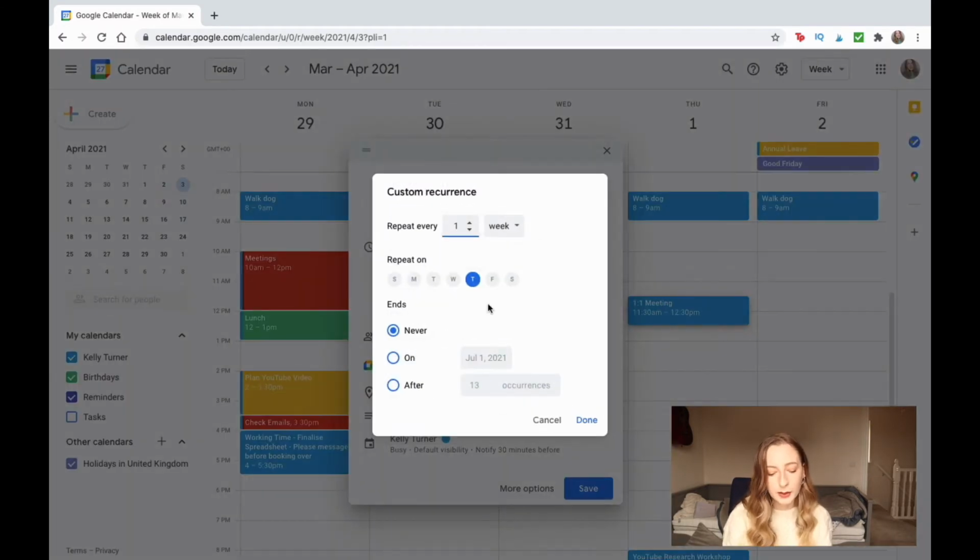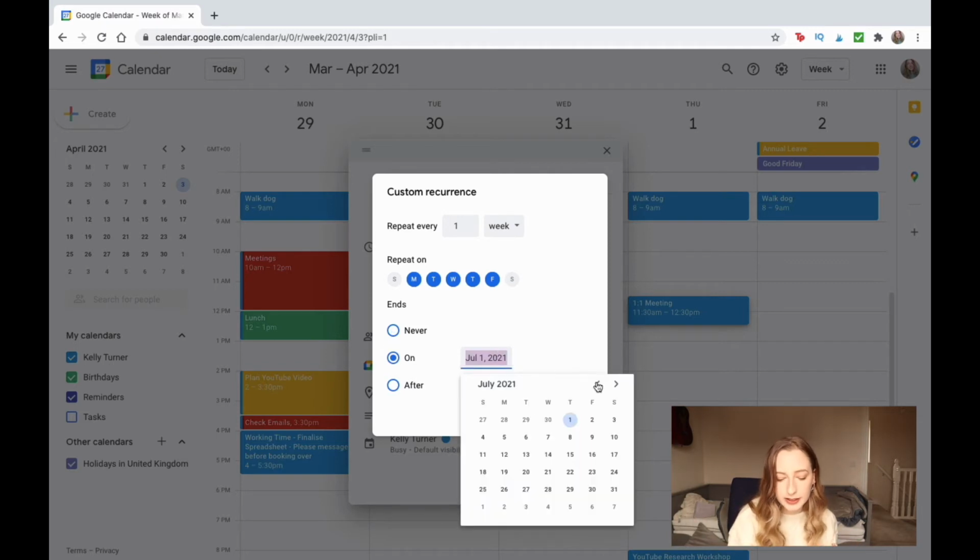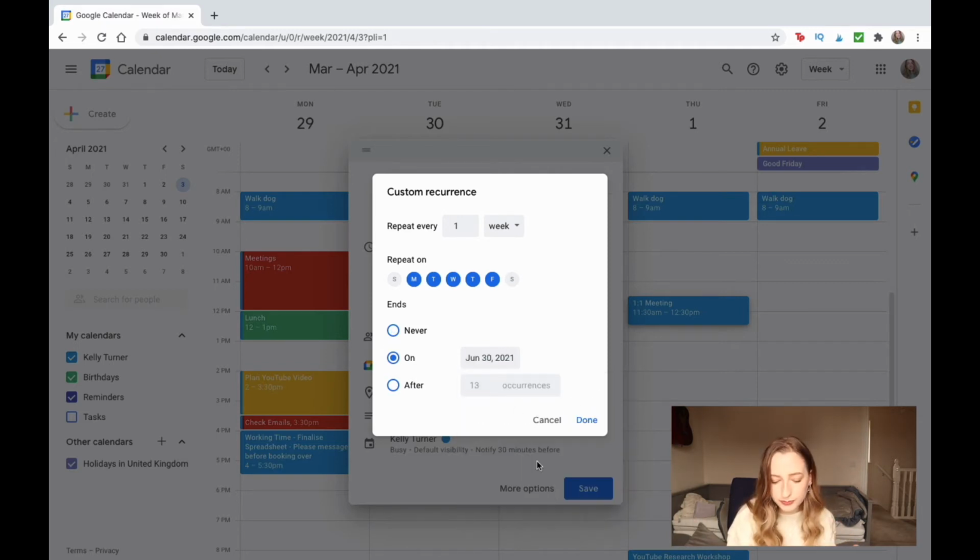So let's say I want to do this every single day Monday to Friday, so weekdays. It says repeat every 1 week. I want it to repeat on Monday, Tuesday, Wednesday, Thursday and Friday every single week. And you can choose when you want it to end. So let's say you're doing a specific project with the same team, and you know it's going to end at the end of June. You would basically just click here and choose the end of June. What that means is that from the 30th of June, that event is going to fall out of your calendar, so you're not going to have that meeting in your calendar anymore.